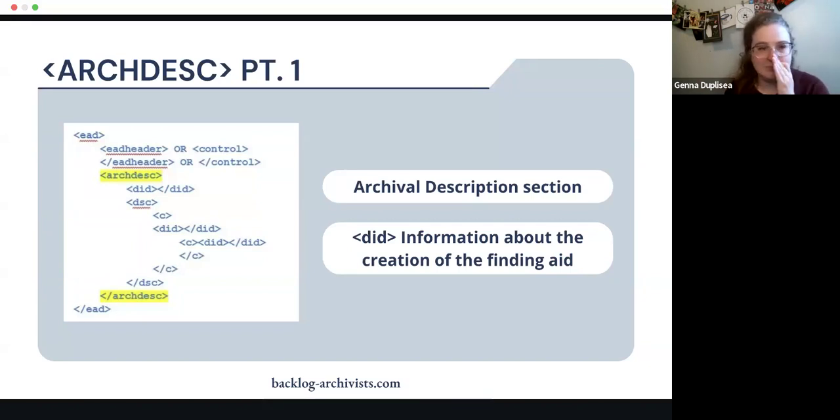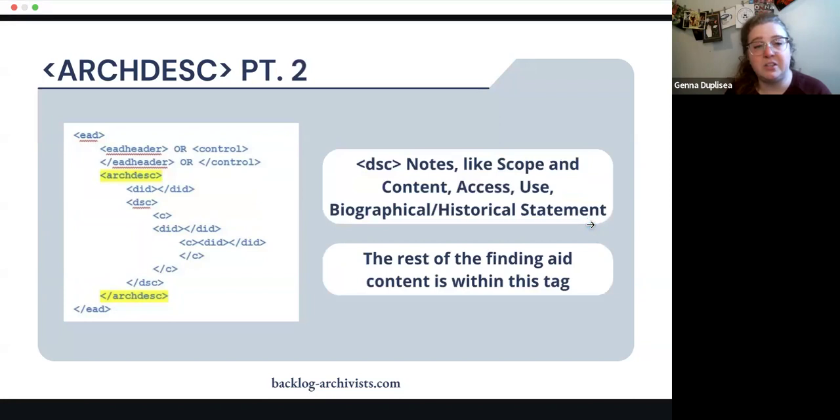Next slide, please. And then also the DSC section includes information, all of your scope and content notes, access, use, biographical statements, things like that. And the rest of the finding aid content is within this tag. And it's all nicely nested. Next slide, please.